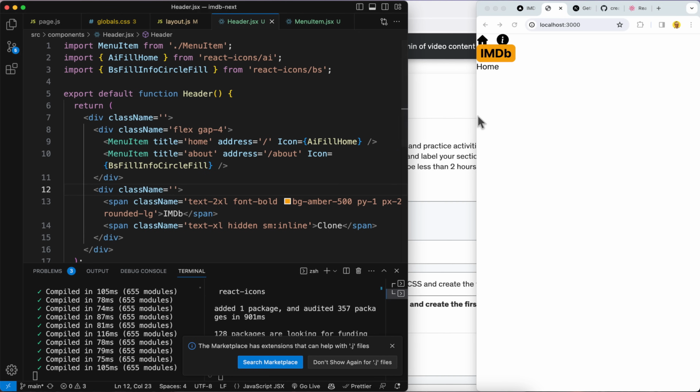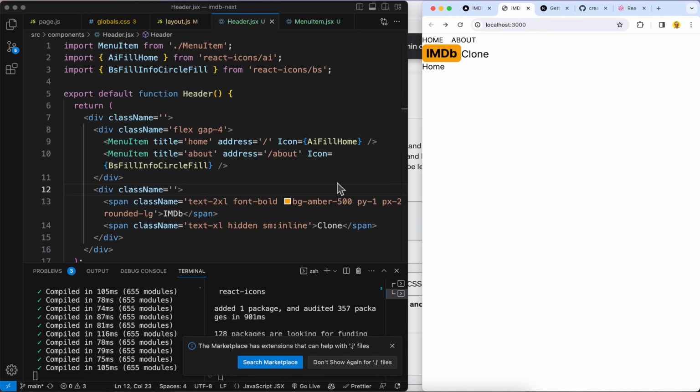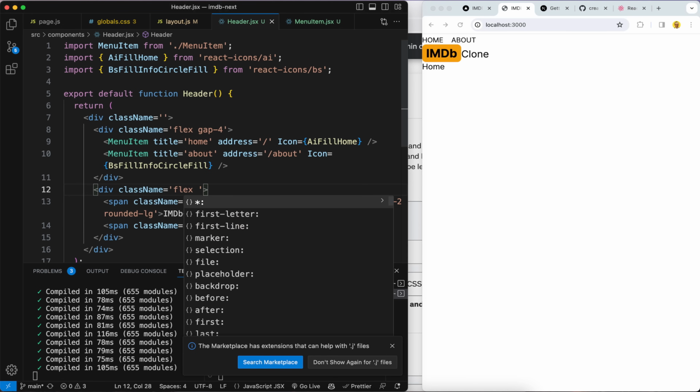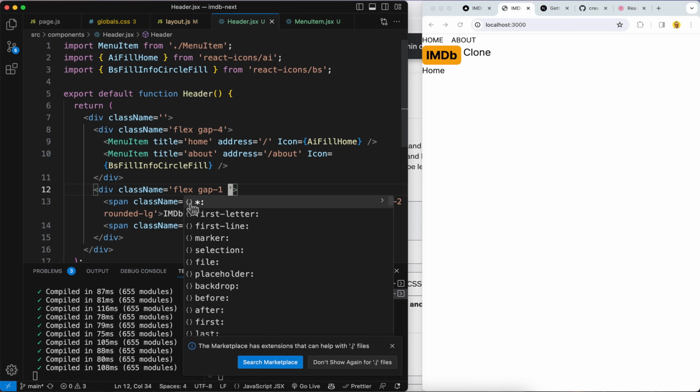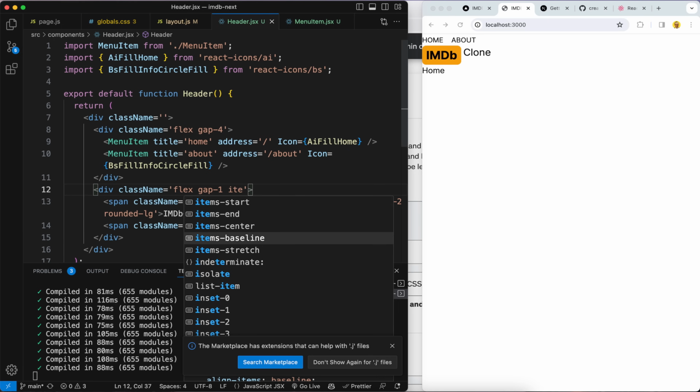I want to bring them, so use the flex and add some space between them. So we just say flex and we add a space between them using gap 1. And I want to bring them just aligned with each other. So we can just use items center.